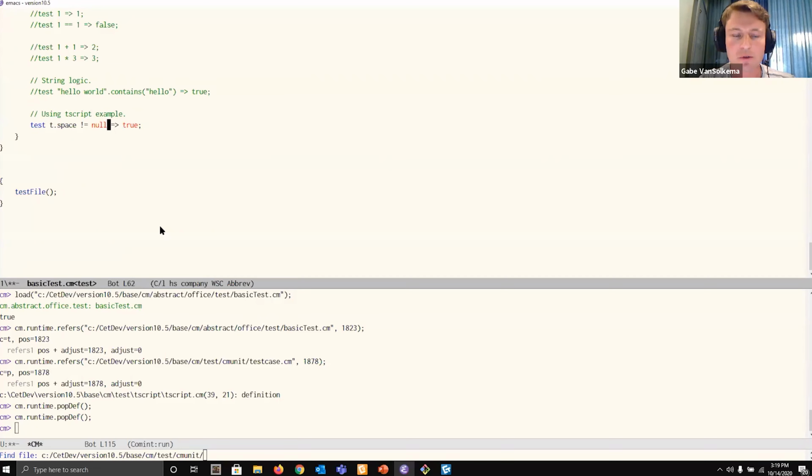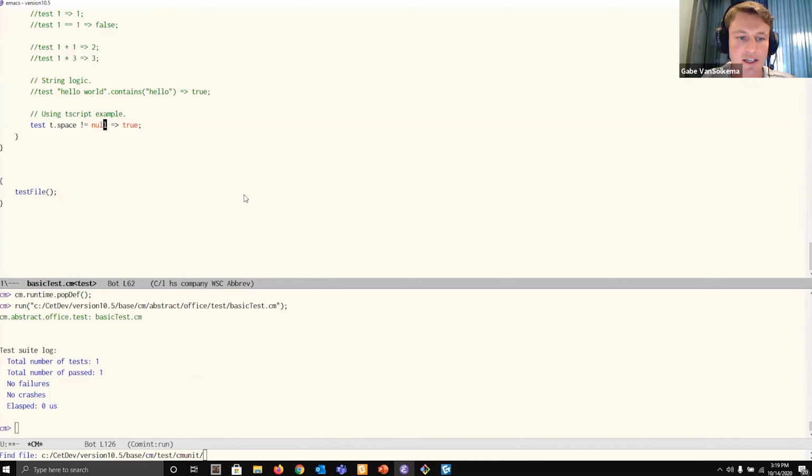So to show you that our T actually does have access to space, we're going to make sure that T dot space does not equal null. So we want T to actually have access to some space object. When I go ahead and run the file, you're going to see that it does actually have access to space. So this is the biggest part when it comes to the tscript, that it has access to space and allows you to do a bunch of different things with space.